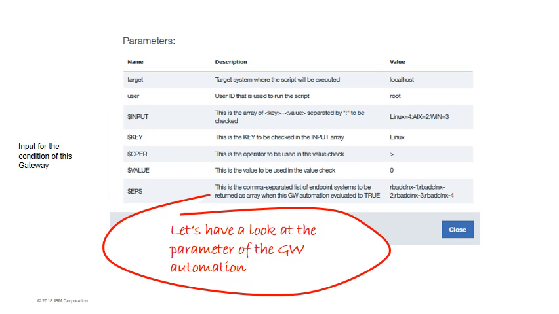Input is whatever has been created as output from an automation running before. The input has to follow some certain rules. For this gateway automation, the rule is that you always have key value pairs separated by colons. And later you can check for keys equal to, greater than or less than a specific value to make this gateway automation evaluate to true.